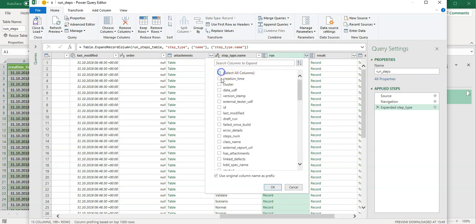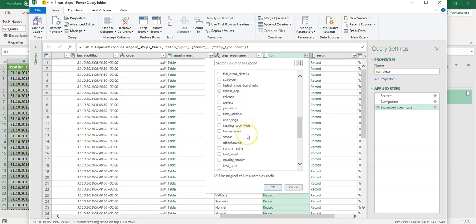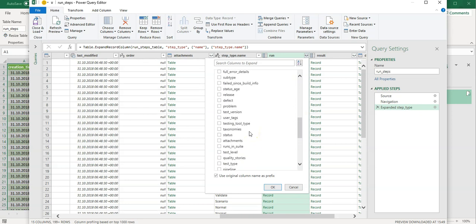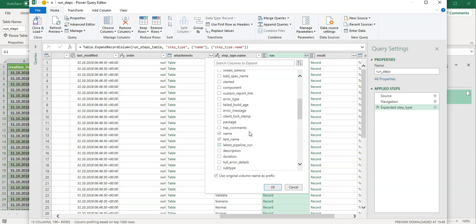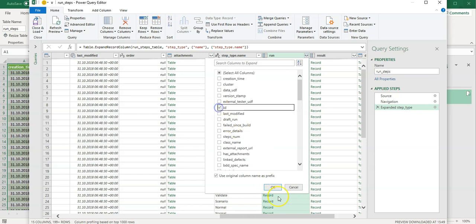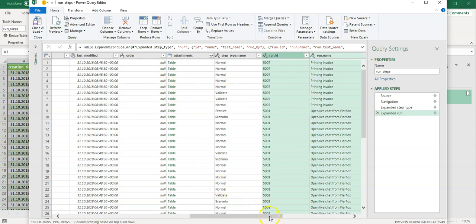So let's open it and let's go down. It's name, test name. What else do I need? I guess it's the run by, as well as I would like to have the run ID. ID is here. Say okay. And the next record is... I guess that's it. Yeah, that's it.